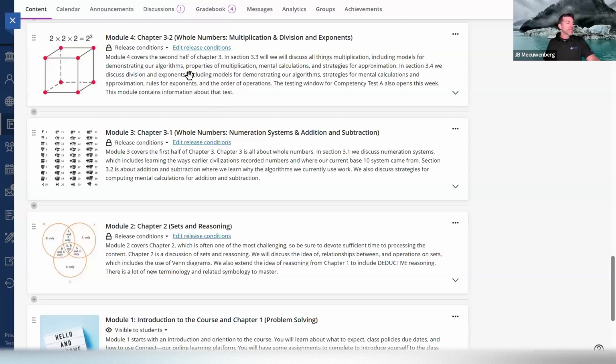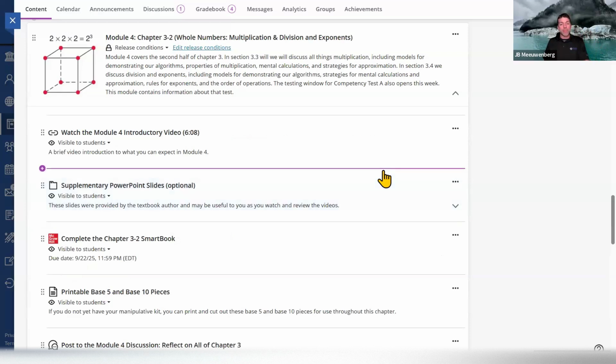One thing to note in Module 4 is that we're also getting close to our first competency test. I'll talk about those a little bit later. But Module 4 is still about whole numbers. It's the second half of Chapter 3, covering multiplication, division, and exponents. We're, of course, working on this video right now.